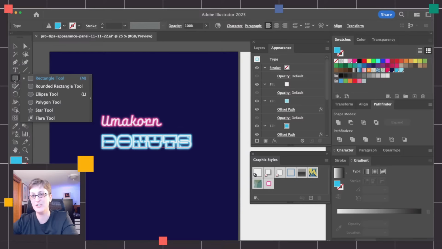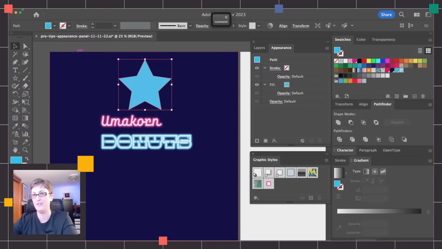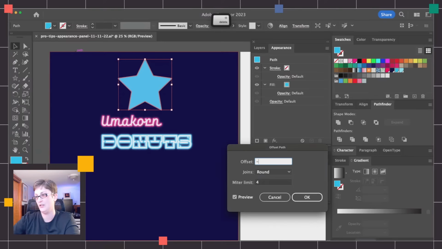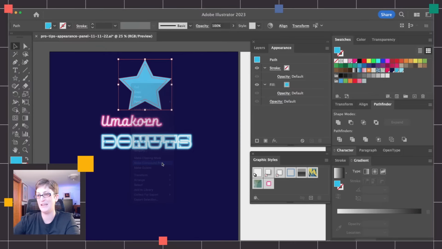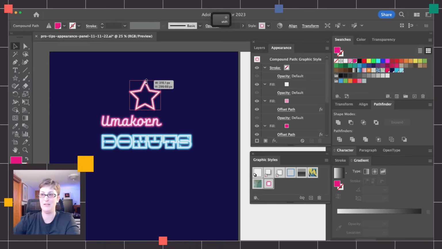So I can grab a star tool, and I'm going to draw out a star, and I'm going to make a fancy star. I'm going to go to objects. I'm going to use an offset path so I can make a fancy star. Make a compound path, and then I'm going to apply it. So now I've applied it to a shape as well. So now we've got unicorns, donuts, and it's a fancy star.